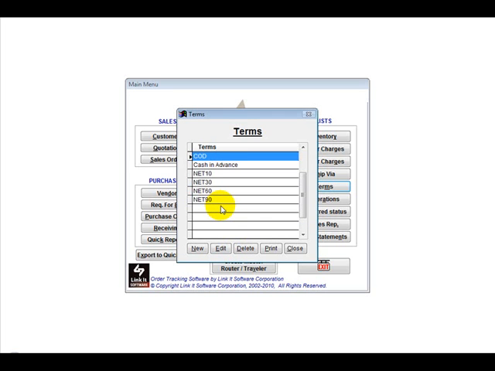Click OK to save your changes, or click Cancel to cancel. If you want to delete payment terms from the list, then click on the one you want to delete and then click on the Delete button. Click on the Print button to print a complete list of all the payment terms that have been entered. When you're finished and want to return to the JobMaster main menu, click on the Close button.